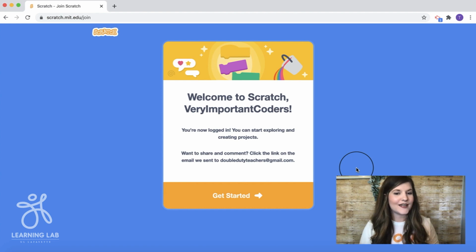But one more step, if you want to share your projects and comment on other people's projects, you have to verify your email address. They're going to send you an email to the email you just put in. Go ahead, just click on the link that's provided and verify your account.